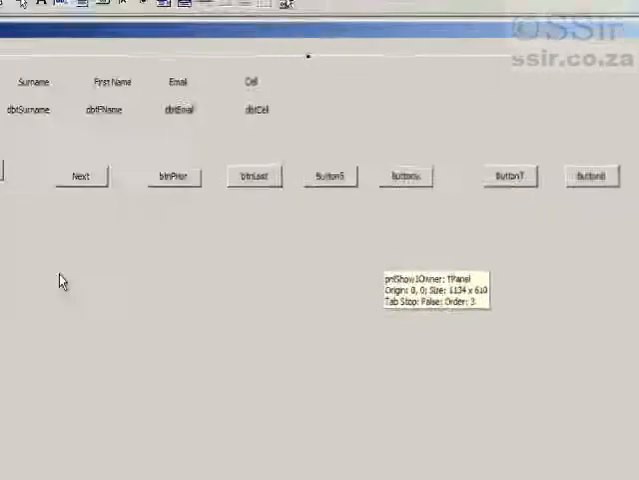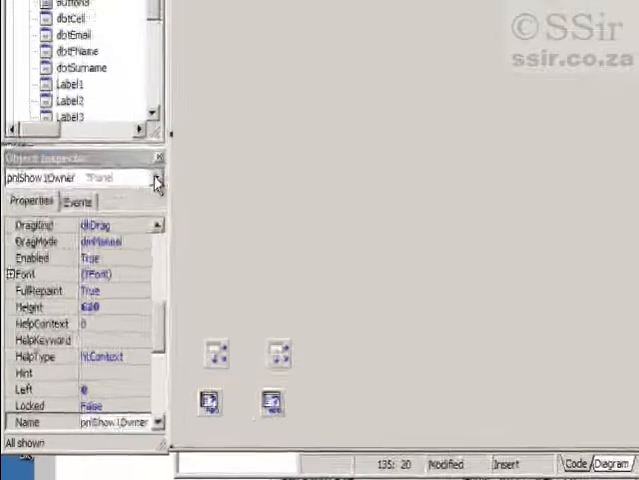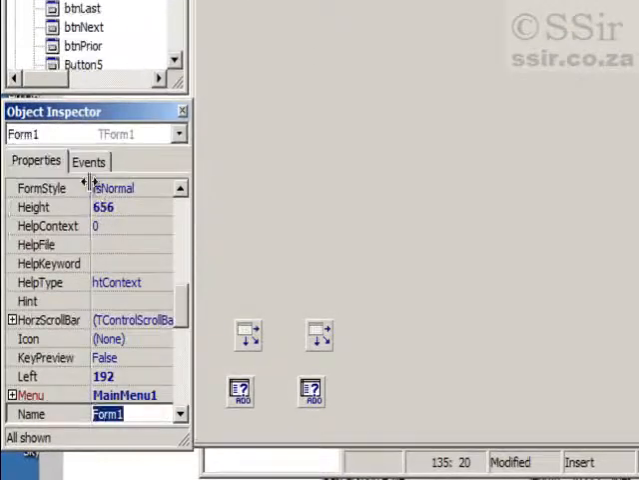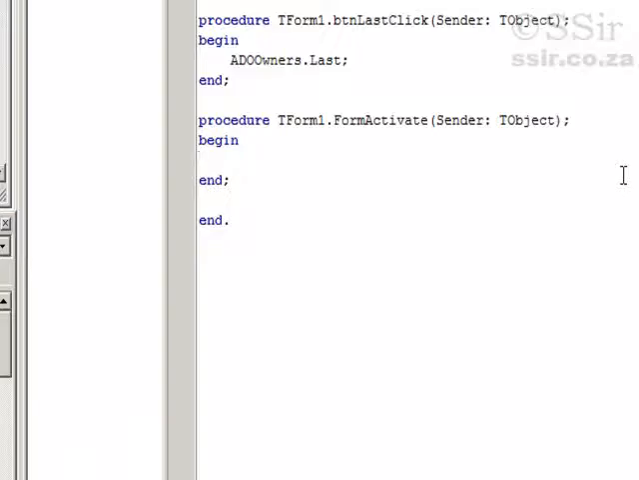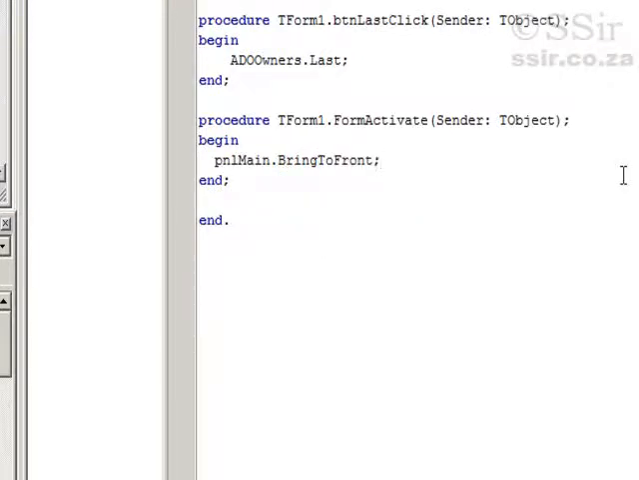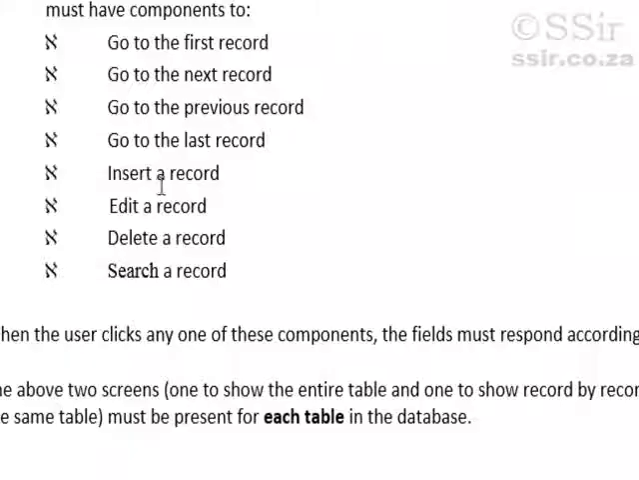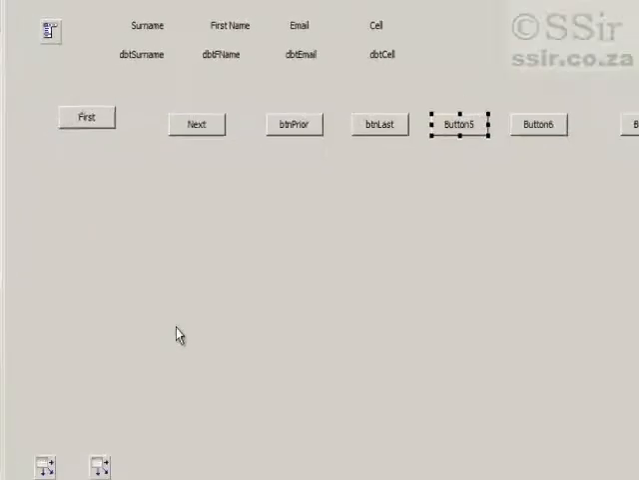So in order to make sure that panel main comes to the front when we run the program, I want to click on the form, or select the form at least over here, and for form 1 I can say on activate, and we bring panel main dot bring to front. So that should sort out the problem. I'm going to write the code for the last 4 buttons, which will be insert a record, edit a record, delete, and search, and then you can follow afterwards.